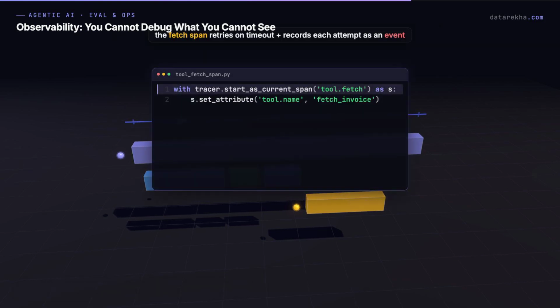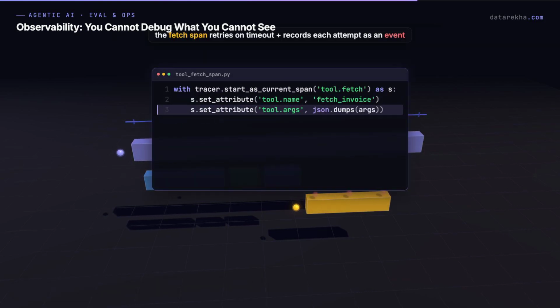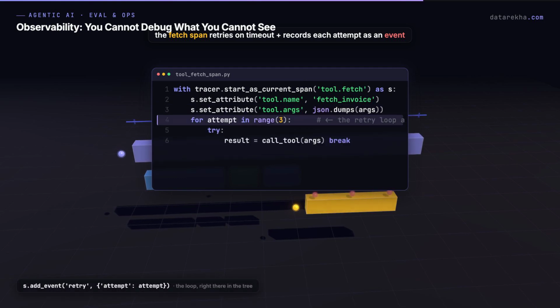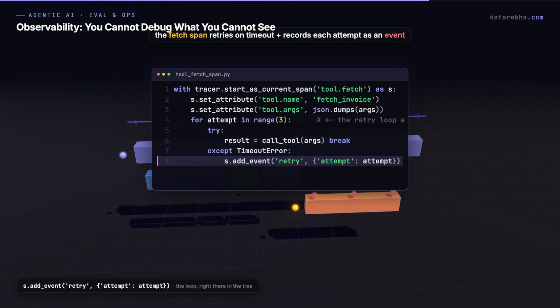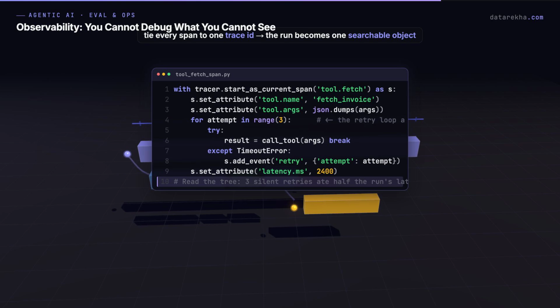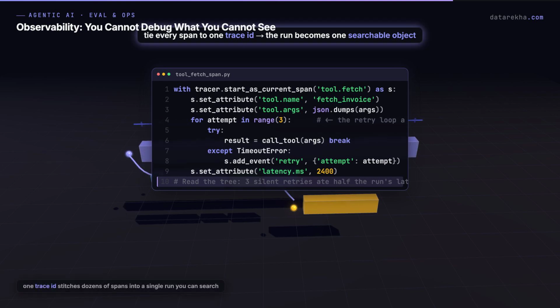Notice the fetch span in the code. It wraps the call, retries on a timeout, and records each attempt as an event. So the loop is right there in the tree. And you tie every span to one trace ID, so a single run becomes one searchable object.